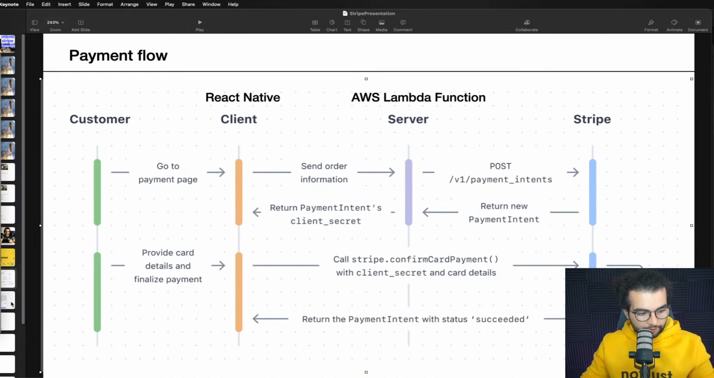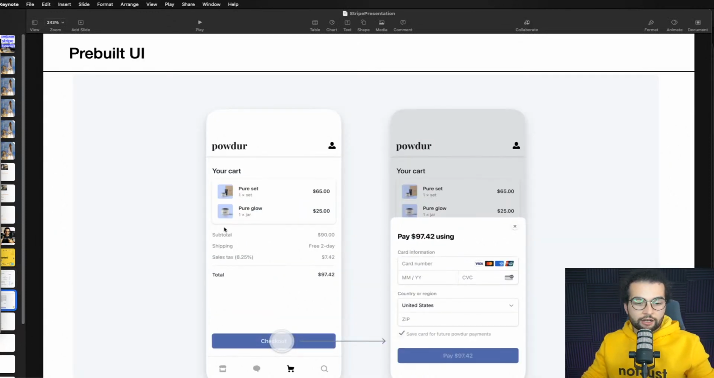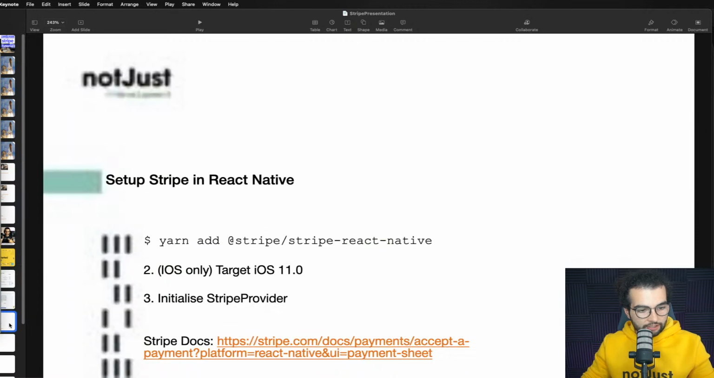Okay, hopefully that's clear. For this, Stripe provides some pre-built UI, and that's really awesome because you're going to see how easy it is. We will not have to build any UI. Everything will come from Stripe. All right, let's first set up Stripe in React Native, and then we're going to continue with the next details.